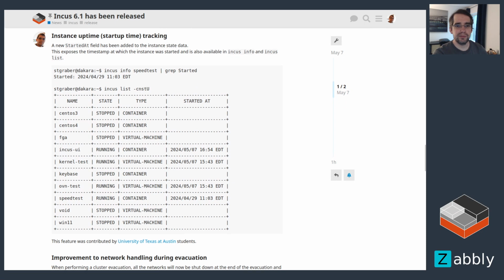Is the instance uptime information. So we have a few timestamps attached to instances within Incus. We've got the creation time, we've got the last time they were used, which usually is the last startup time, but not always. It can be the last time it's been snapshotted or modified or that kind of stuff.